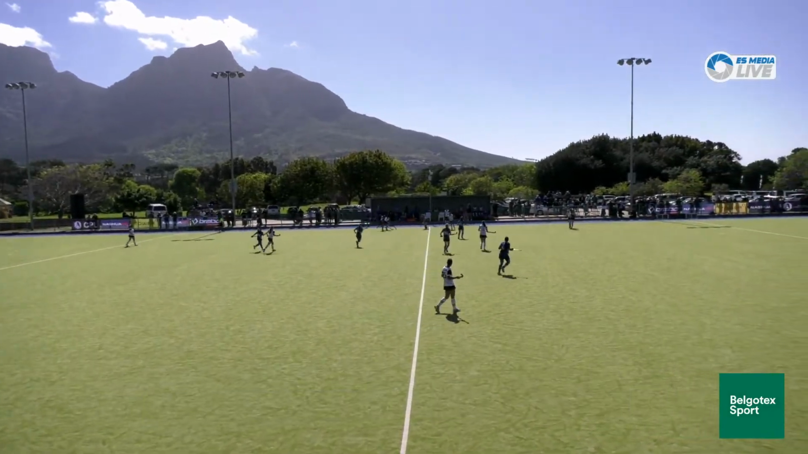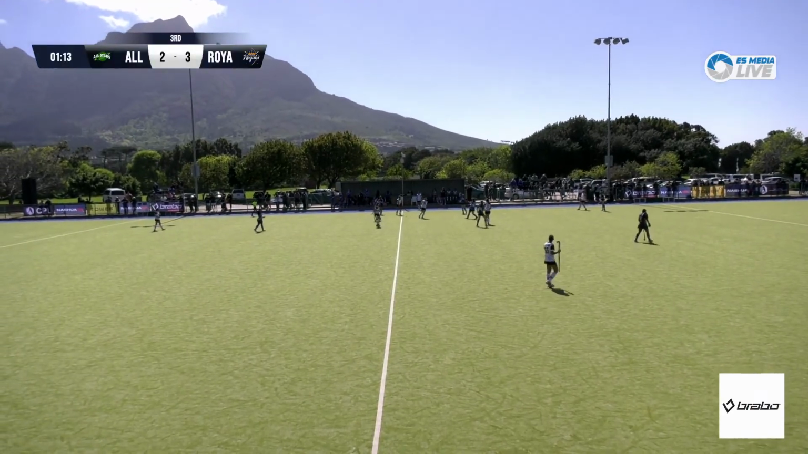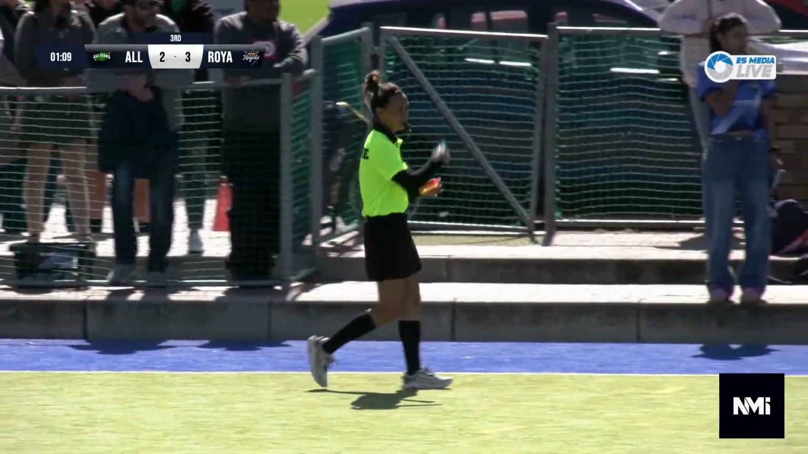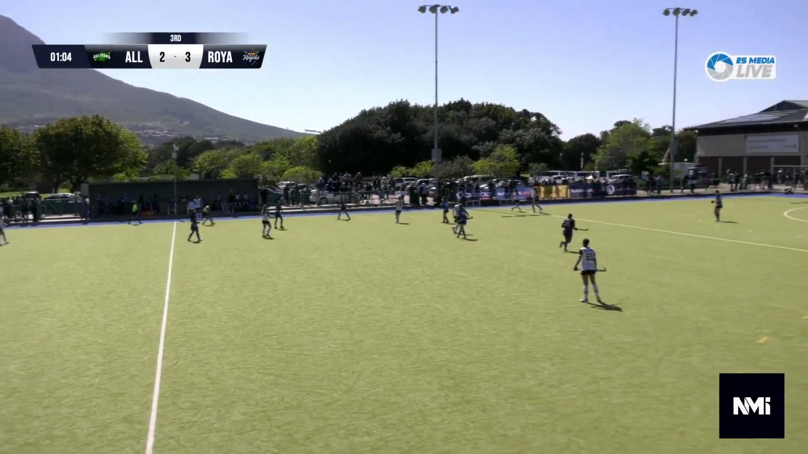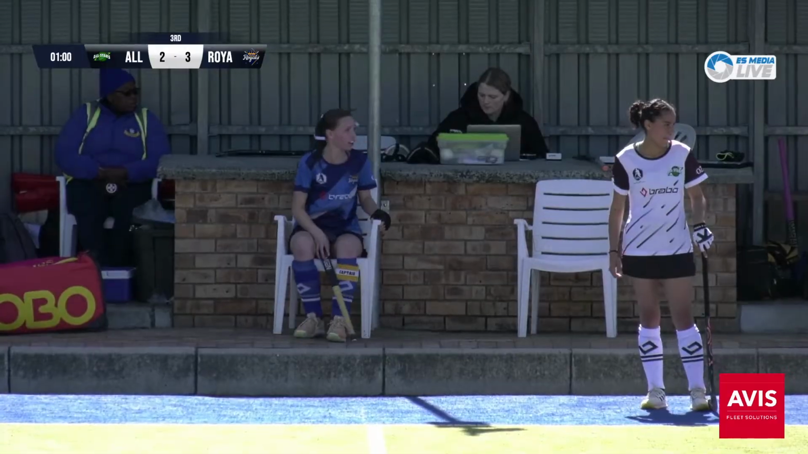And the All-Stars will be kicking themselves. They'll be thinking, how did this happen? So dominant for long periods of this game. And they've just taken the foot off the gas and have allowed the Royals to come back into this game.